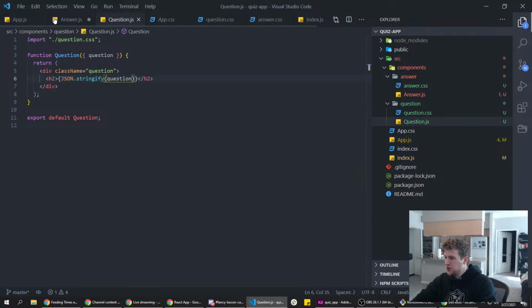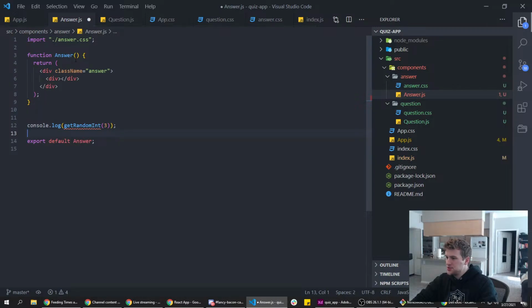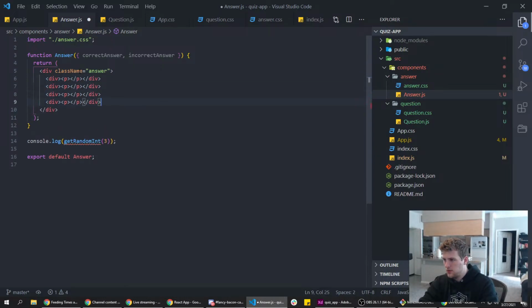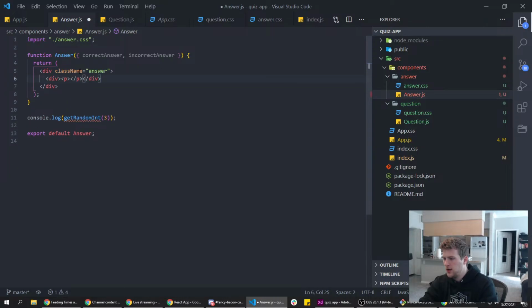So we got our question displayed, right? So now we need to handle answers. Here we are going to have correct answer and incorrect answer. And we'll save that. And then we need 4 divs here. So we'll do div times 4. Wait, what? Does Emmet not work in React? Aw, that's annoying. We can just copy. What do we need inside there, though? We're going to have a p tag inside with the incorrect answer or the correct answer. Wait a minute.